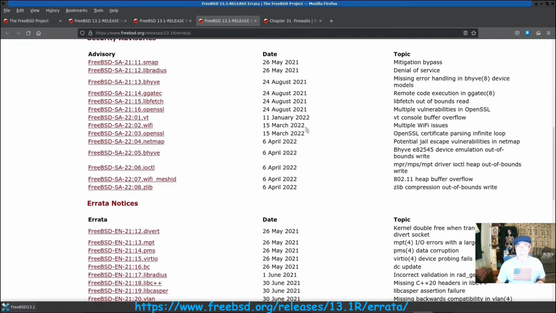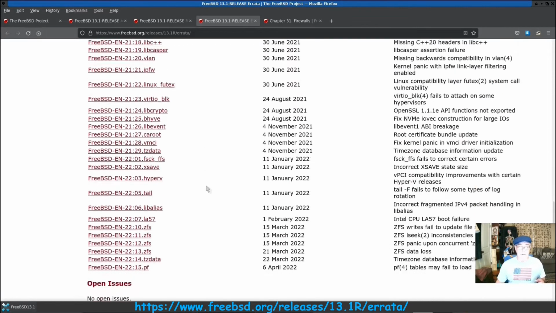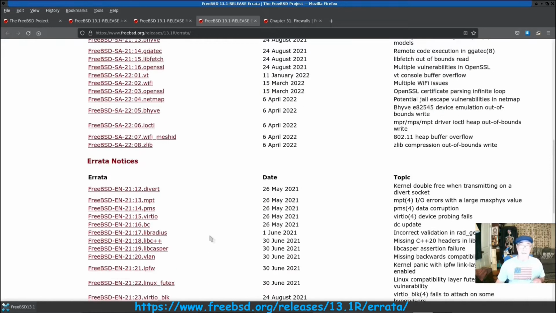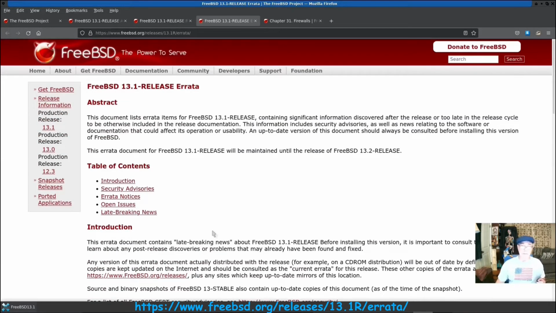and 2022 would be the ones you'd be looking for. And you go all the way down to the bottom, open issues, none. Late breaking news, none. And that's sort of the reason why I waited to upgrade my FreeBSD 13 to 13.1. Not this computer, but another computer.